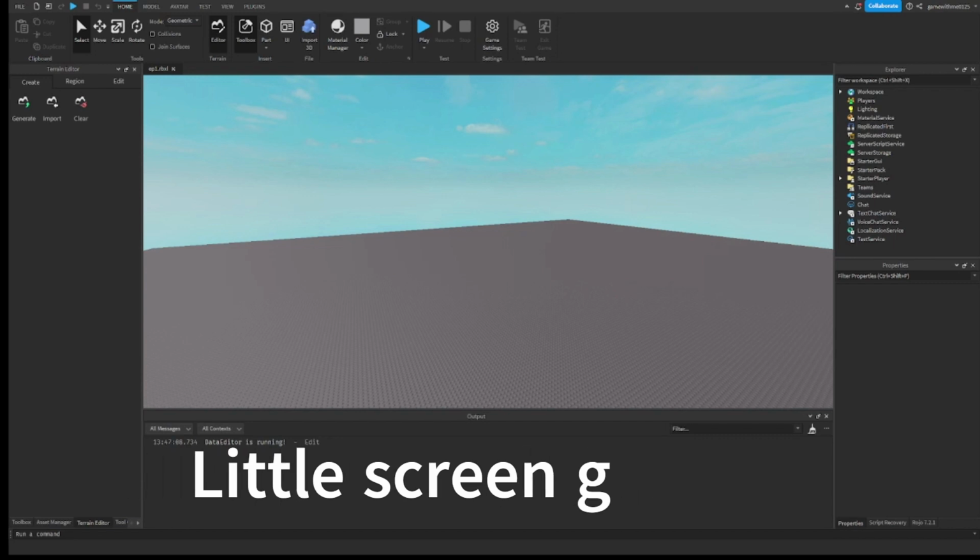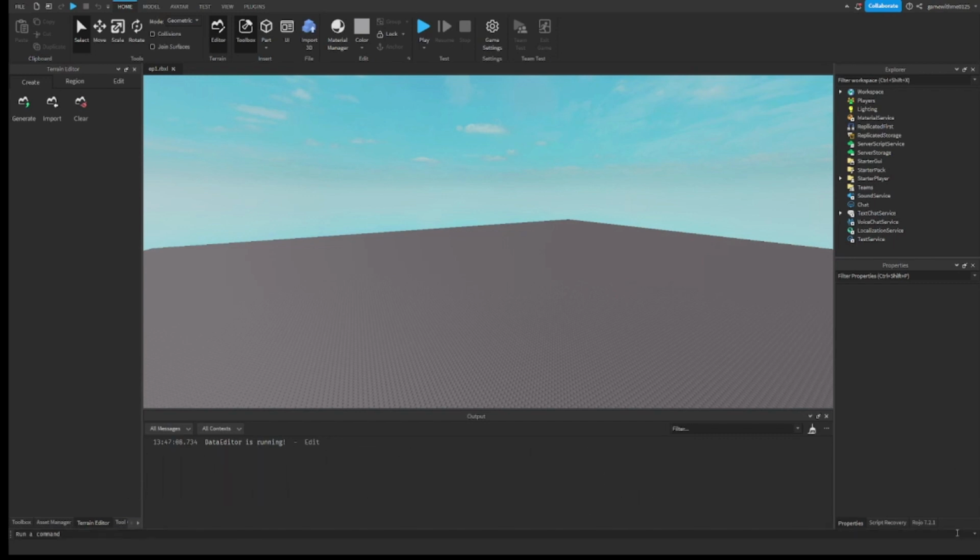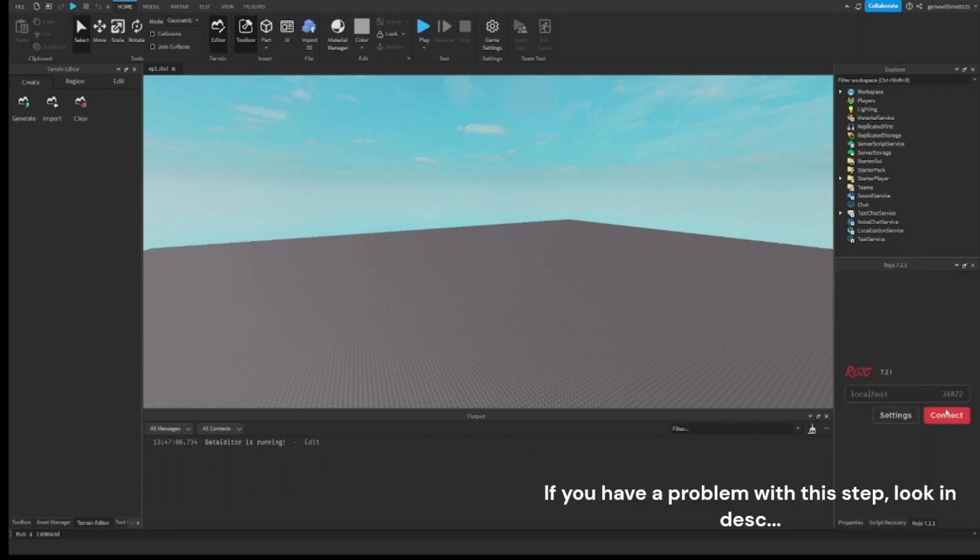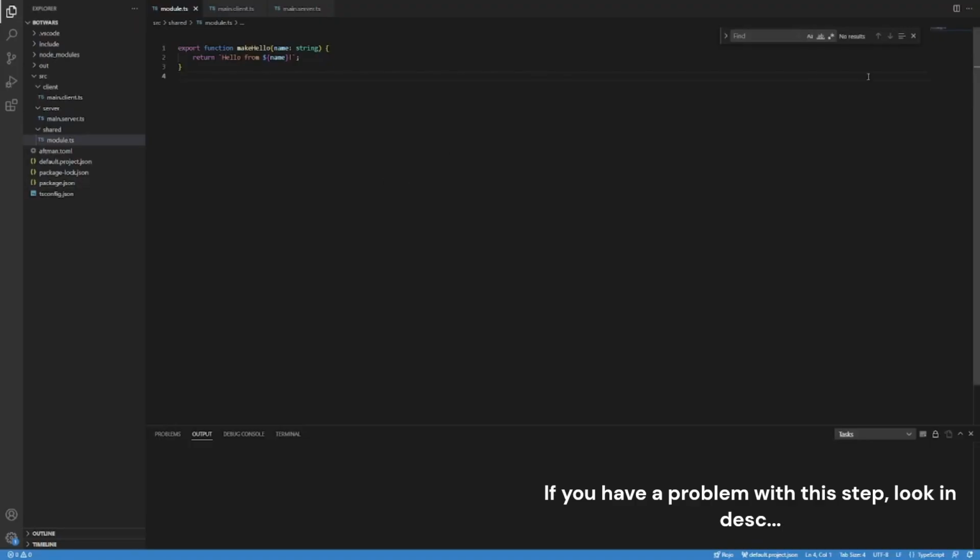Okay, so the first thing we're going to do is go into Rojo and connect our TS game so that we can have our TS files like this. And then the next thing we're going to do is start scripting, so we're going to get on over here to Visual Studio Code.